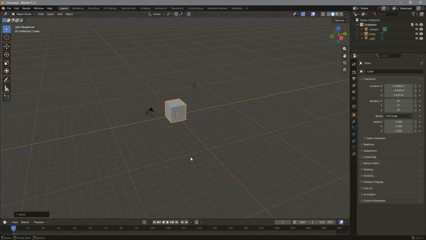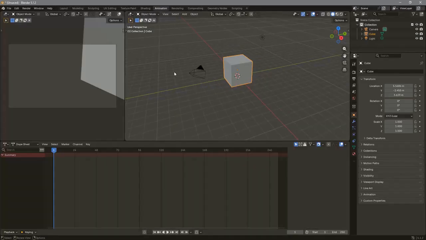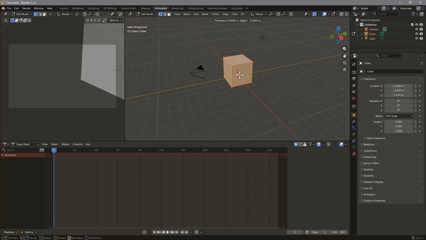Now, let's switch to the animation workspace by clicking on the Animation tab at the top. You'll notice the timeline at the bottom of the screen. This is where you'll create keyframes to animate your object. Select your object and make sure you're on frame 1 of the timeline. Press the I key to insert a keyframe.